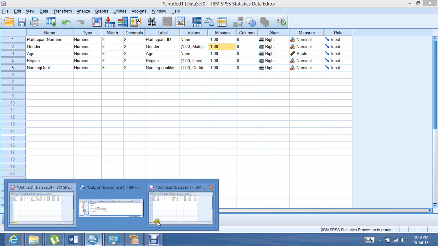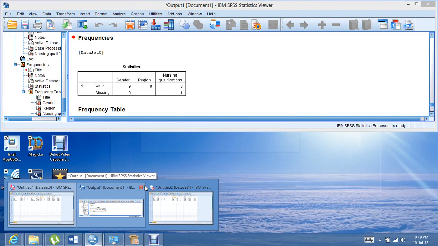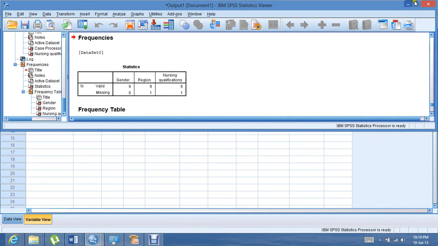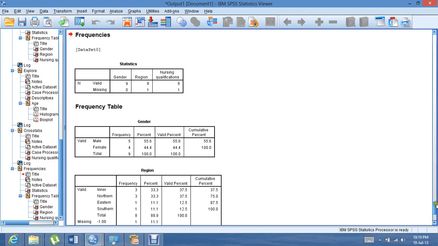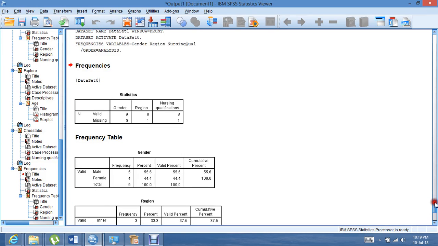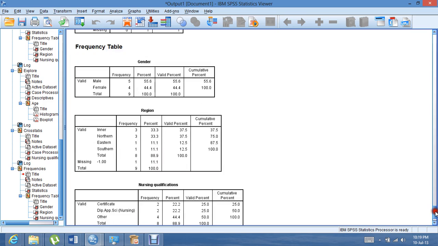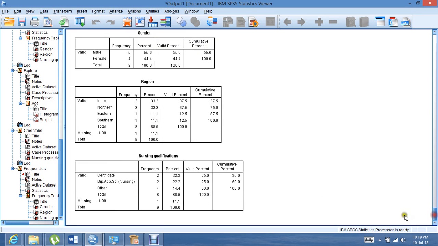And you will get your output in your frequencies table, in your output folder. So there's your frequencies. There's gender, there's the missing data for gender, there's the frequencies and percentages for gender. There's the frequencies and percentages for region, and there's the frequencies and percentages for nursing qualifications.